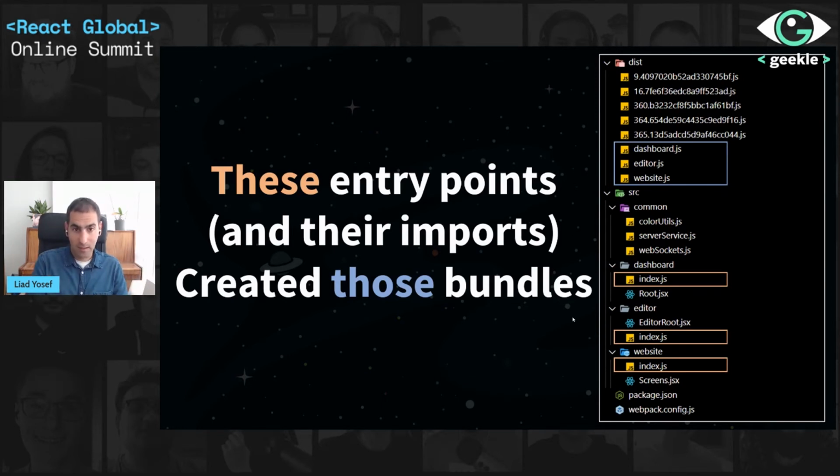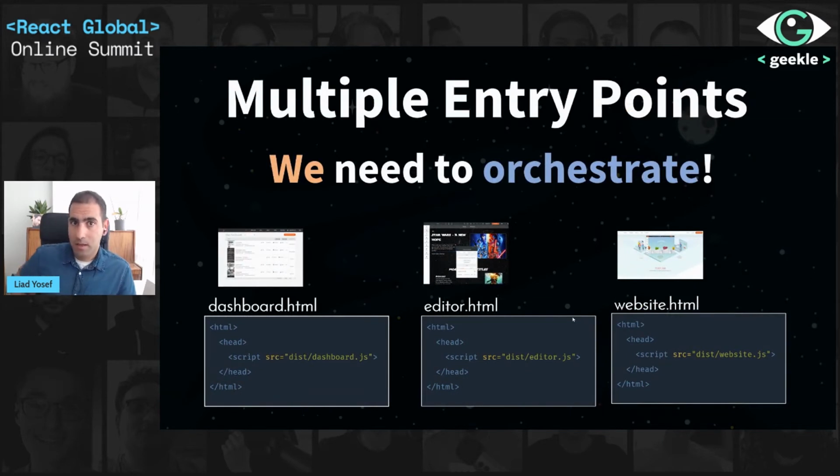But the problem here is now we need to orchestrate it. Okay, so Webpack tells us, okay, these are different entry points. That's okay with me. I will create different bundles, but it's on us to import those entry points, import those files wherever we need. So now we need to go to dashboard HTML and import the dashboard.js, and we need to go to editor and import the editor, and we need to go to website and import the website. So now we need to do this sort of orchestration of knowing where to put each one of them. Okay, so we have more freedom, but with great power comes great responsibility. So now we need to orchestrate it.